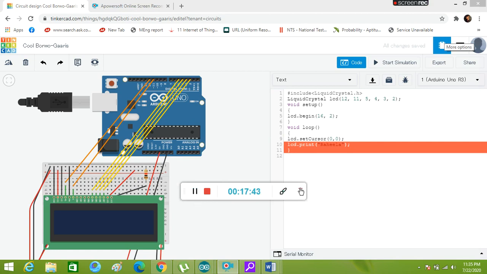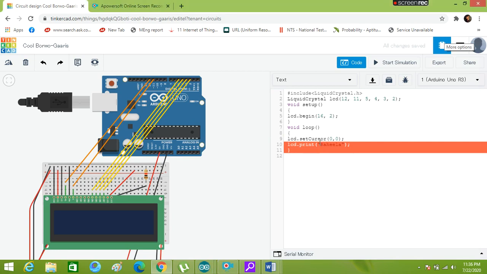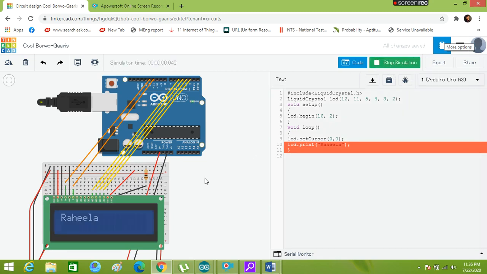So I think my program error is the inverted commas. I had not given the proper inverted commas. I would change it again, giving inverted commas, not double, only a single one, on both ends. Now I would like to simulate. Wow, great. And you can see my name is printing on the LCD screen on row 1.